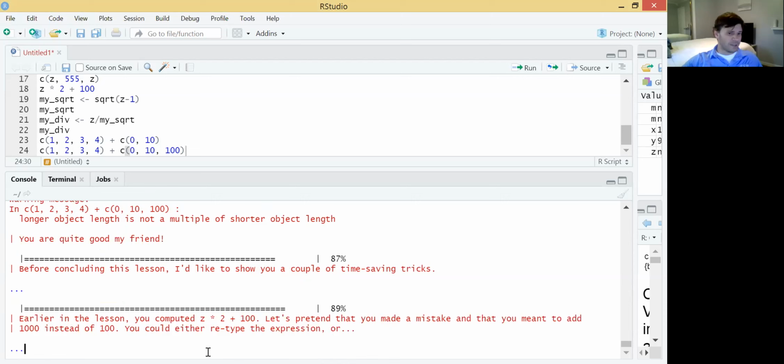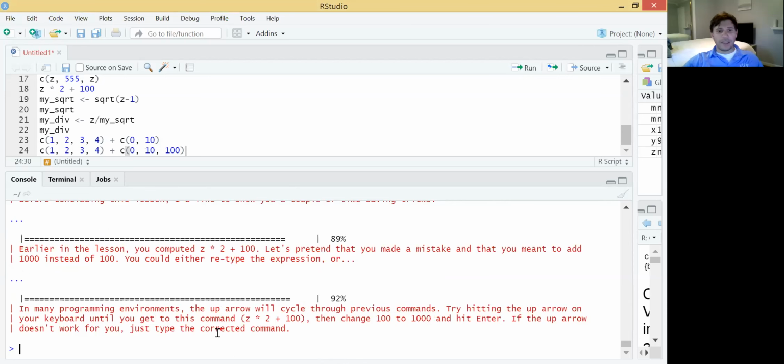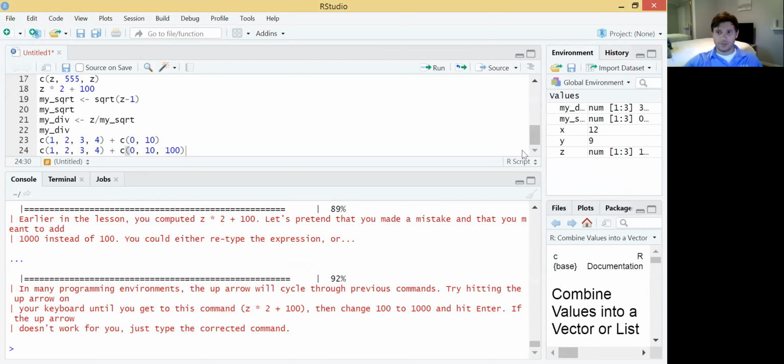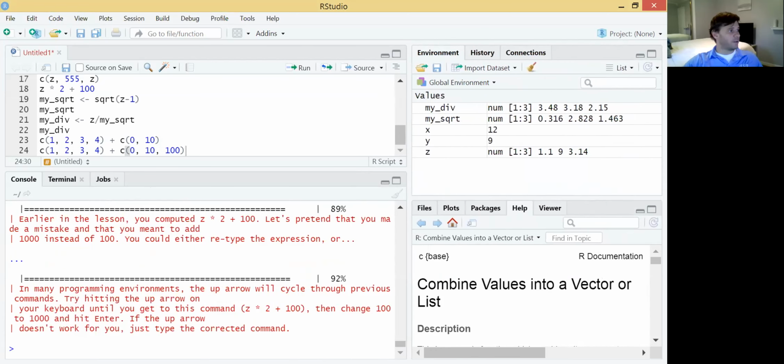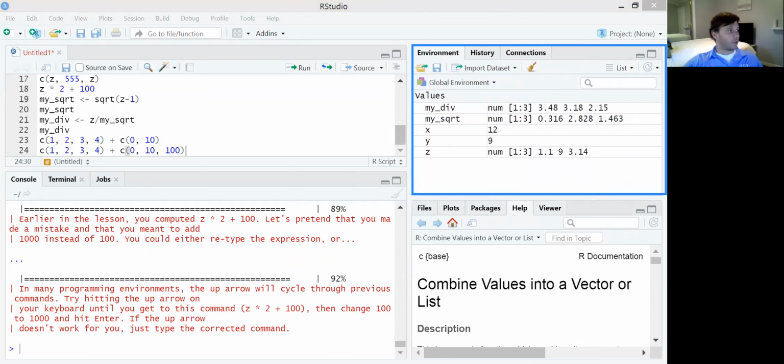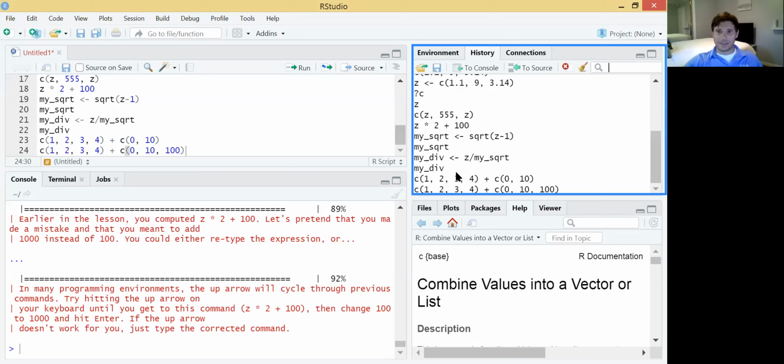You could retype the expression, or if you just press the up arrow, it'll cycle through all of the previous commands in our history. Now, you guys remember where the history was? A history of your commands shows up in the top right window here if you click this history tab. These are all the commands that we made. So if you forgot to do the script file and you need to reference them, they are there. They should be, unless you hit this broom, which clears everything.